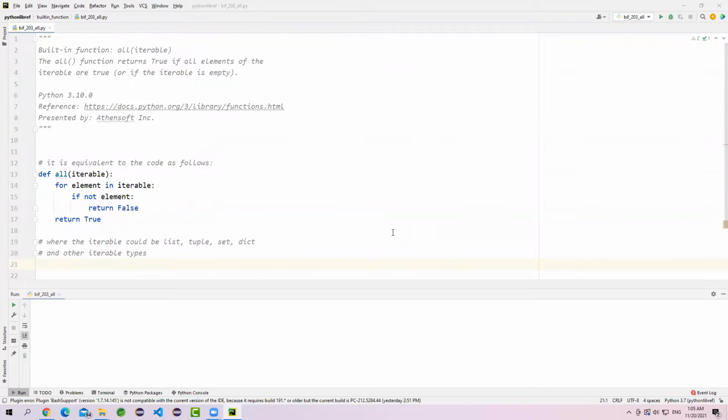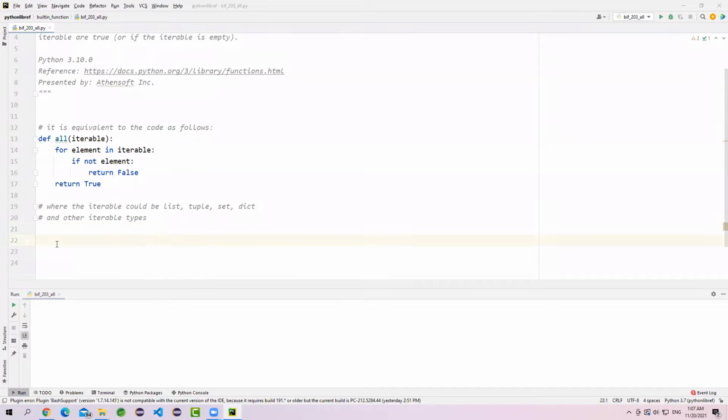This is how to use the built-in function all in Python. This function returns true if all elements of the iterable are true, or if the iterable is empty. This function is equivalent to the code as follows, where the iterable could be list, tuple, set, dictionary, and other iterable types.